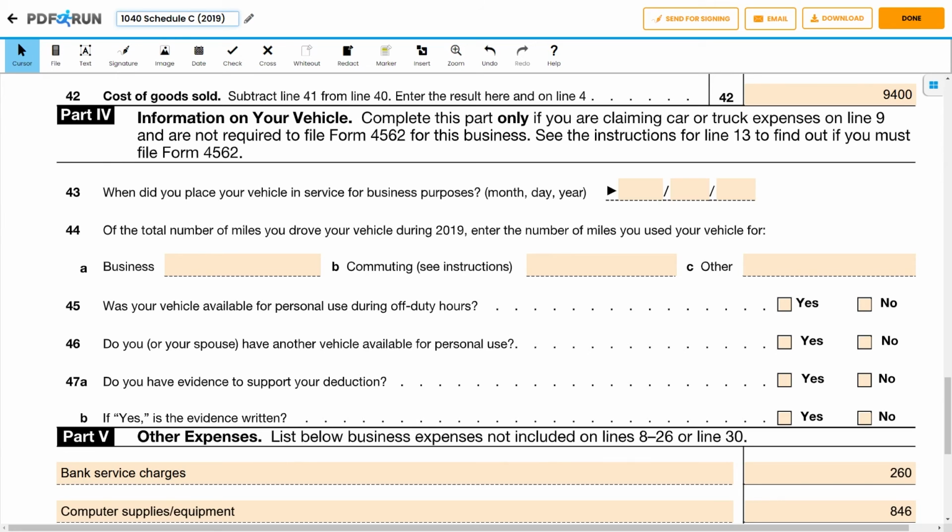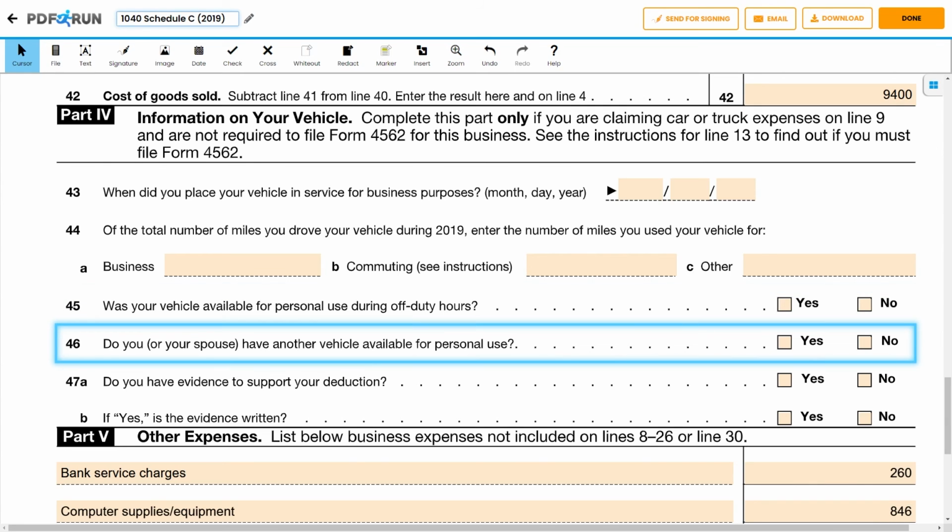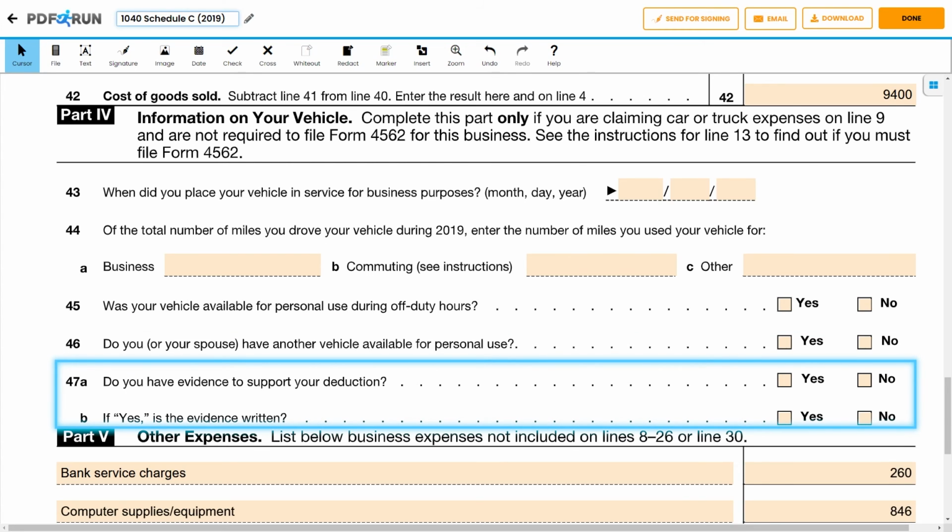Then, you must answer a series of yes or no questions by marking the box corresponding to your answer. You will be asked if your vehicle was available for personal use during off-duty hours, if you or your spouse have another vehicle available for personal use, and if you have evidence to support your deduction. If yes, you will be asked if this evidence is written.